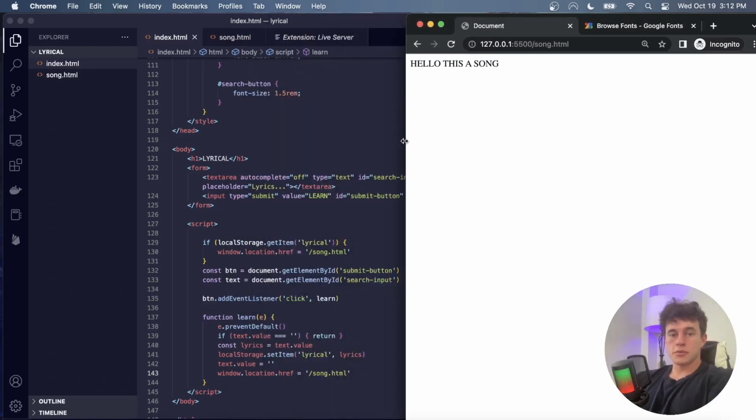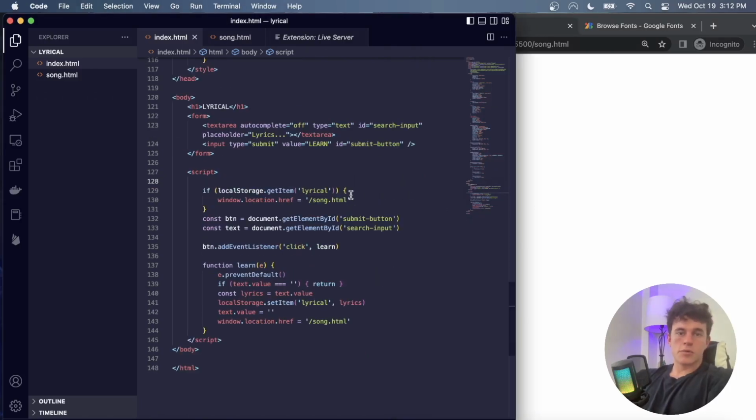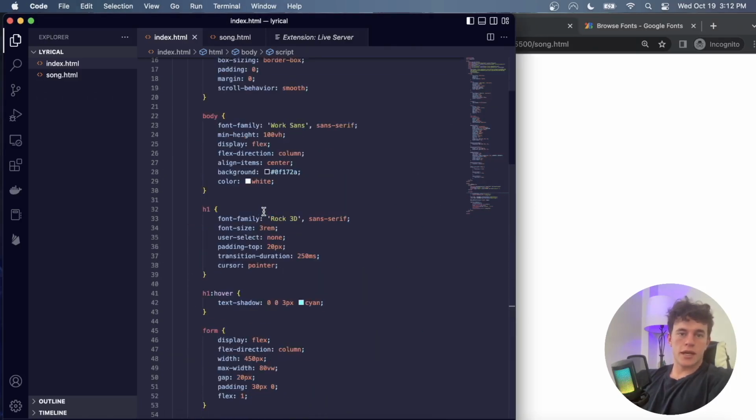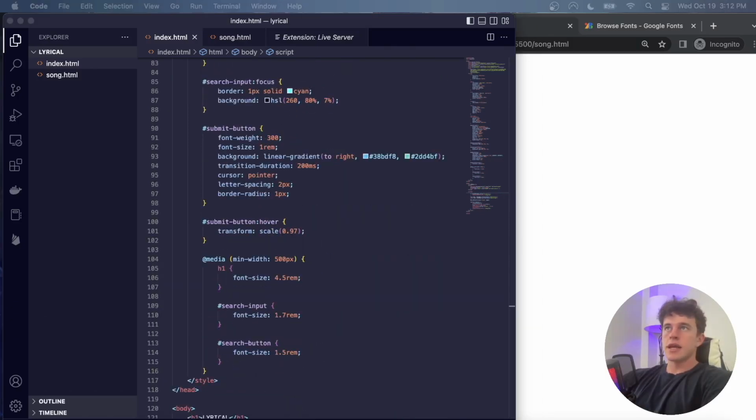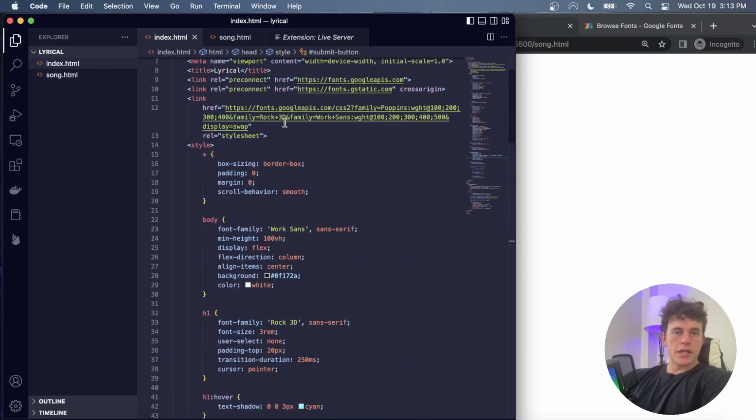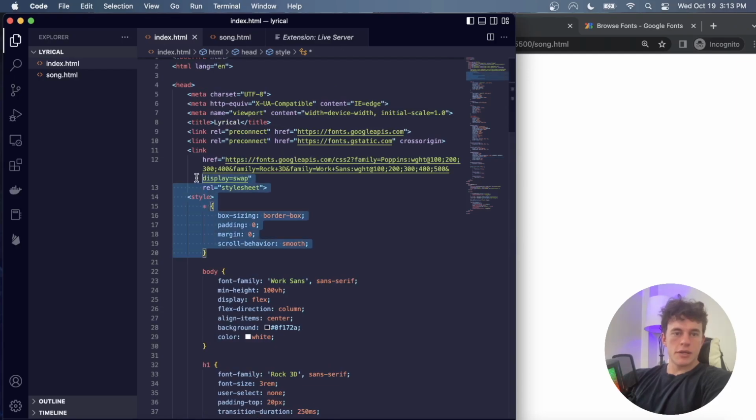Now I should mention that this will also work on mobile devices and everything, so that is all good. And it also represents the end of our first page. That is all finished. So now coming into our second page, there are a few things we're going to have to do that are very similar to the first page, and the first thing is just copy all of these link tags.